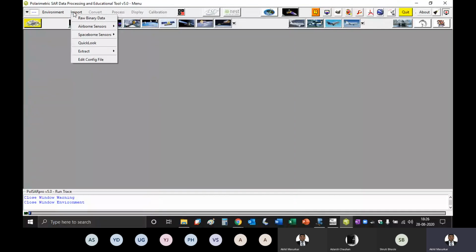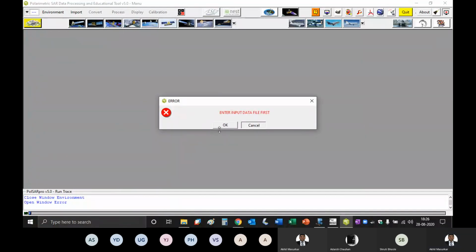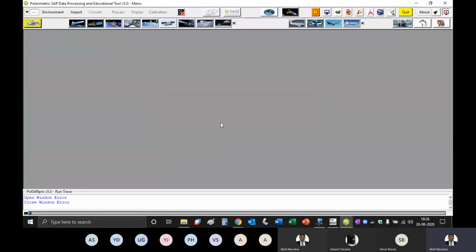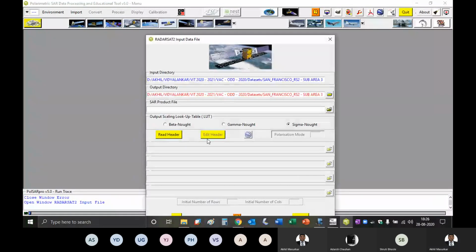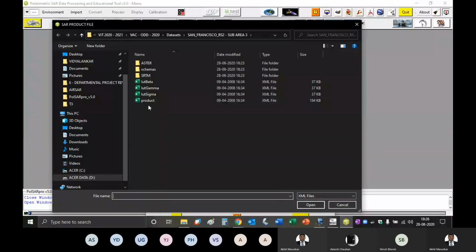Now go to import. Like I said, if you go to extract and say sub area, it says enter input data file first. So we have not done that. So this is a space bond sensor, radar set 2, quad pole. Select this option, space bond sensor, radar set 2, quad pole, and set that. Now go to SAR product file. Give this product.